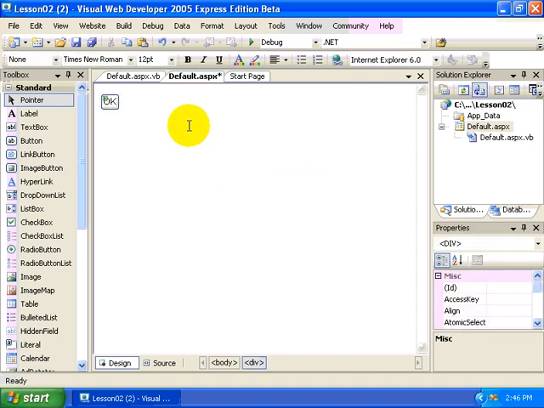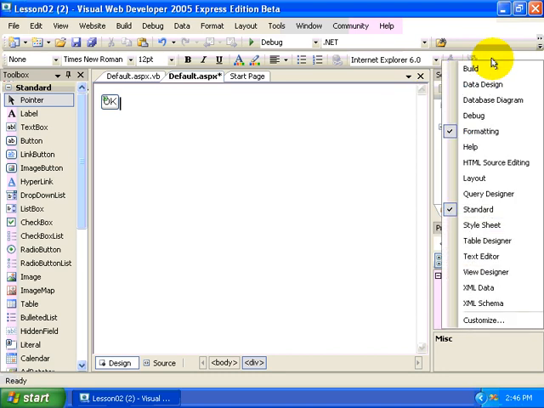Okay, the next thing that we want to talk about are the various toolbars that are available. Notice that whenever we're working within a web application, we get a special toolbar that allows us to modify and format the visual aspects of our web page that we're currently working on. This is called the formatting toolbar.